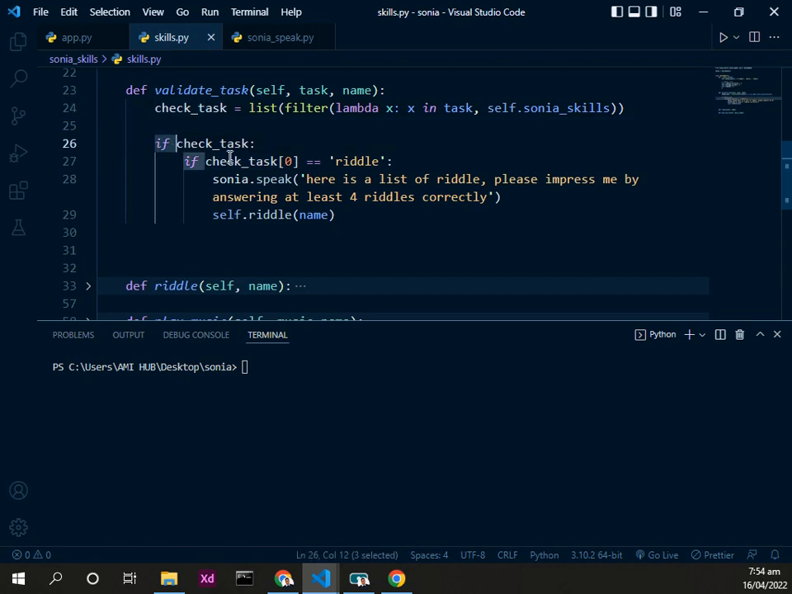So we've checked here, right? Sonia check this will return riddle or maybe an empty list or something else inside of it. So if this now is equal to riddle, Sonia knows that okay, I need to perform a riddle. So she's going to call this riddle function. And when she calls this riddle function, this is what is going to run.